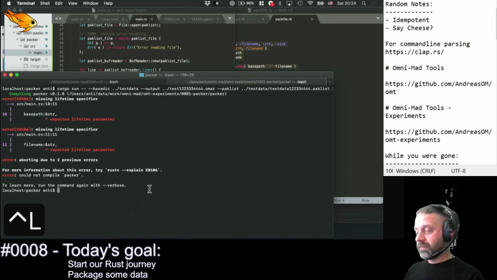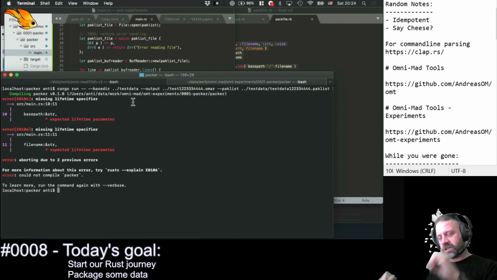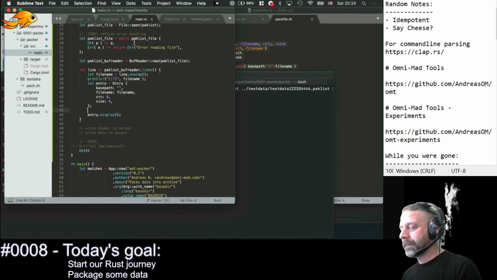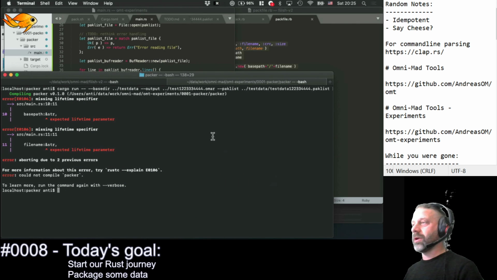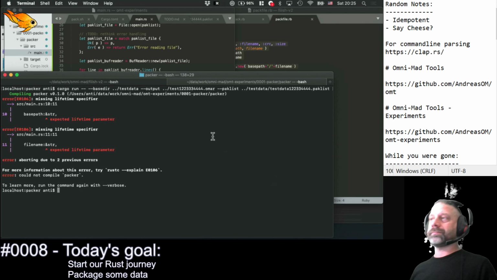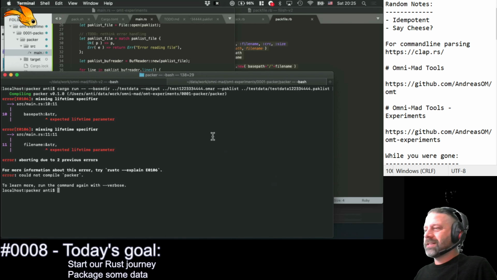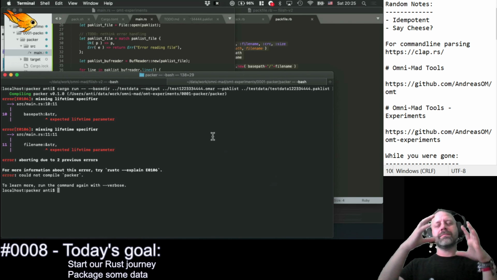So missing lifetime specifier. Oh, okay. Strings versus strings versus strings. Actually, okay. Strings in Rust. So we have standard String in Rust, and we're using str. So, oh, okay. This is gonna be interesting. I mean, a string is a slice.